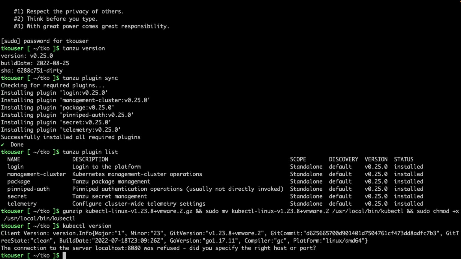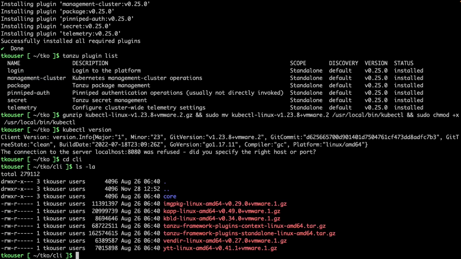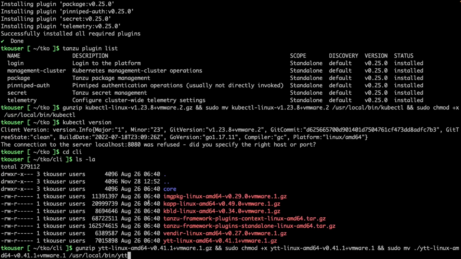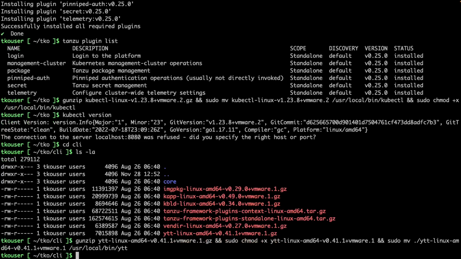Now the last tools we need to install are the Carvel related tools. This is the YTT, KApp, KBuild, and image package utilities. Again, I'm going to execute similar commands. These archives are located in the CLI directory that we extracted, so you'll see them all here. The command we're going to run is similar to the previous command. We're going to extract, in this case, YTT, change its mode to execute, and move it into the user local bin path.